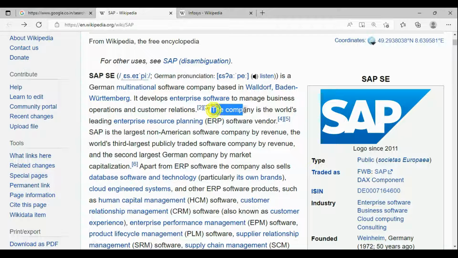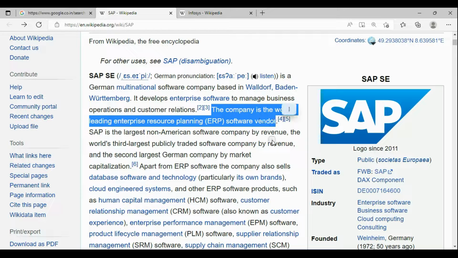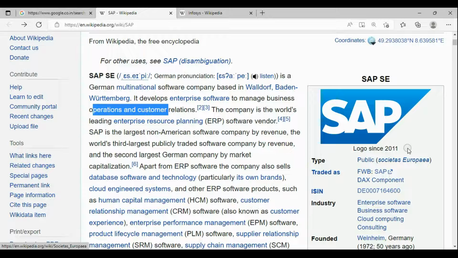And let's take this point here, which is quite interesting. The company is the world's leading enterprise resource planning software vendor. So this is what Wikipedia has to say about SAP. All right. So what is the summary of all this understanding? The first thing is that it's a German-based company located in Walldorf, Germany, and it develops enterprise software to manage business operations and customer relations.